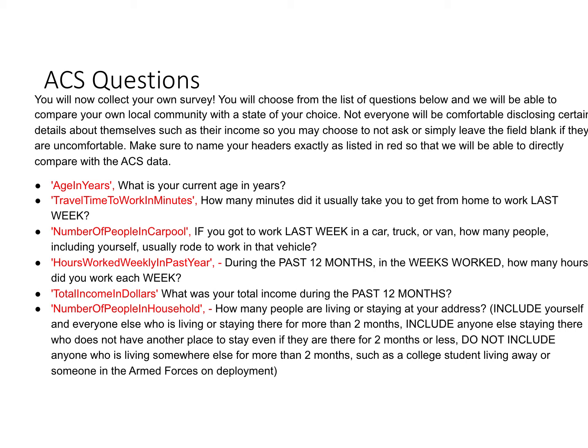Make sure to name your headers exactly as listed in red so that we will be able to directly compare them with ACS data. So you can see on this page, as well as on the next page, the headings in red. Please use those exact same headings so you can compare the data.